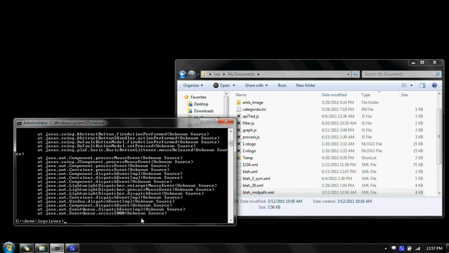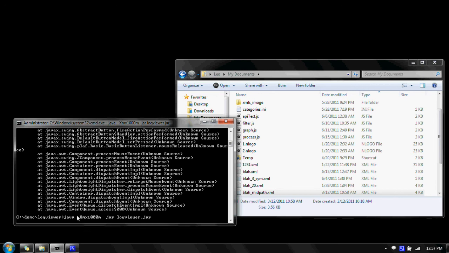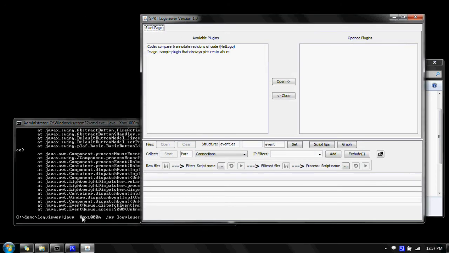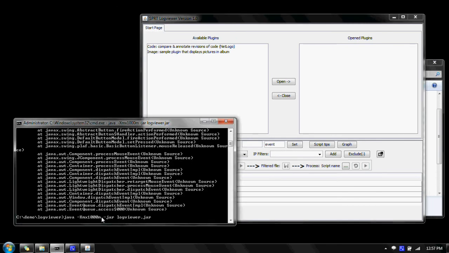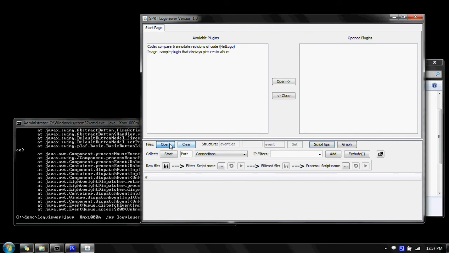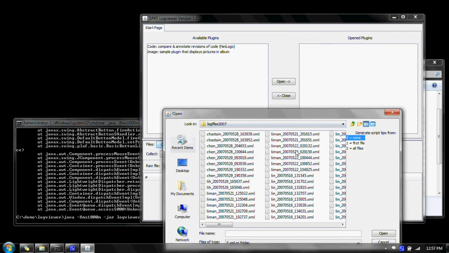Now, to fix this problem and be able to open the really large log files, we can start Java with more heap space, using this flag. If we use this particular flag, we've told Java to start with 1000 megabytes of heap space, more than enough to open our 112 megabyte file.